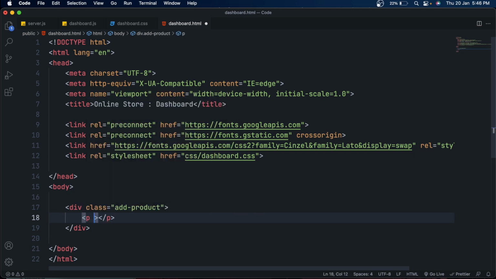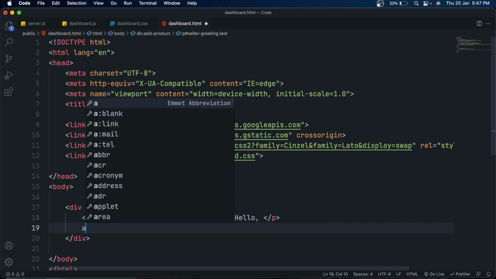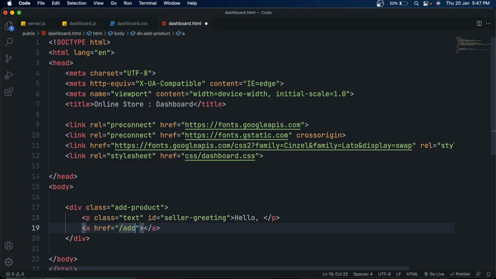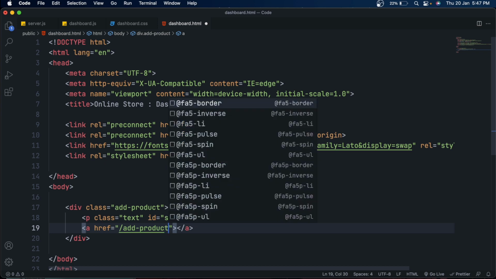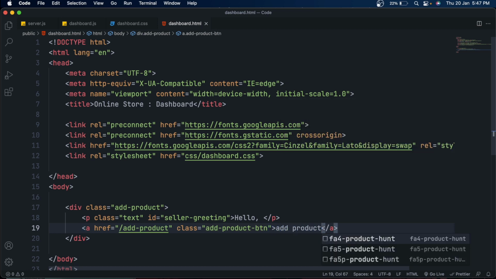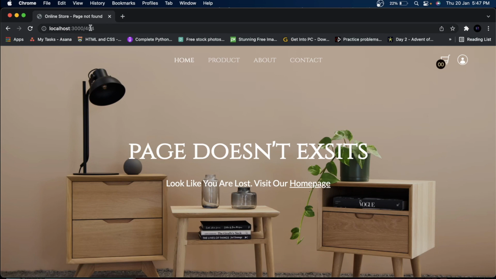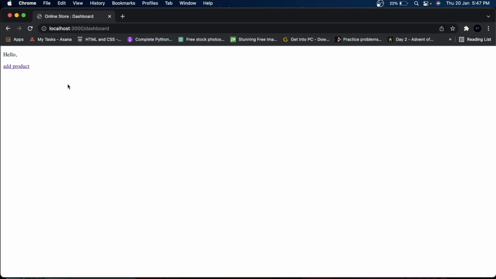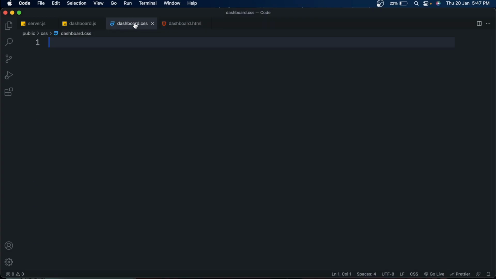So this will be the banner for our add product, and inside it make a p element, give it a class text. So this will be sort of greeting saying hello and username. After the p element, make an anchor tag and set its href to /add-product, which does not exist now, but we will create it in the next video. Give it a class add-product-btn and add the content. So if I access the seller page, I'm getting the dashboard page. Great. Now let's style the page.